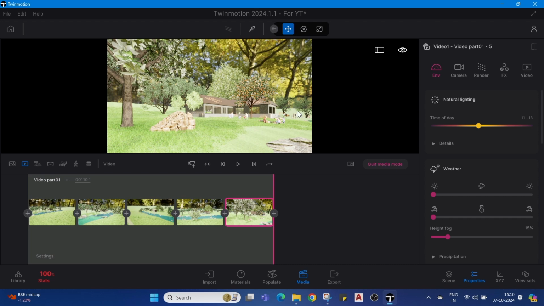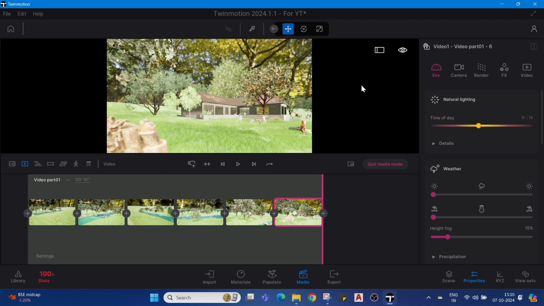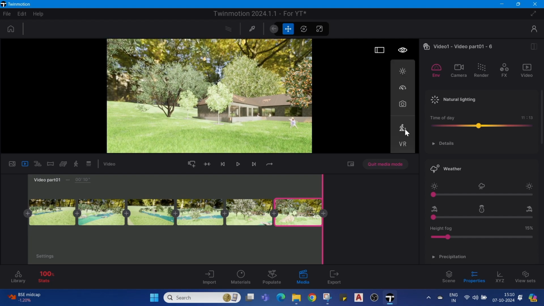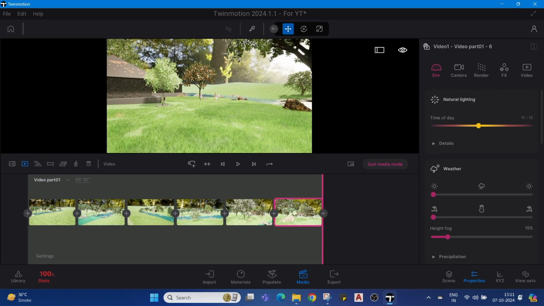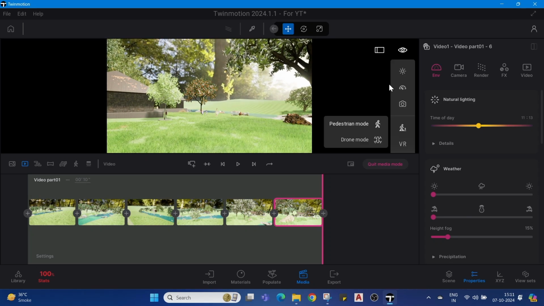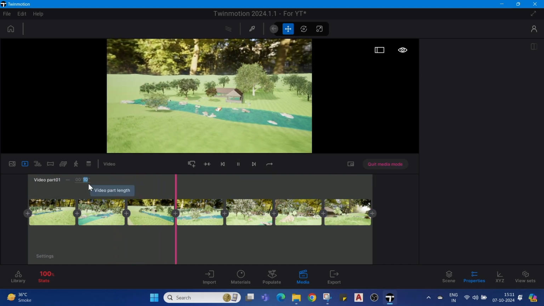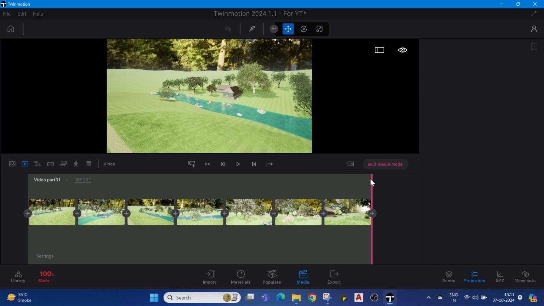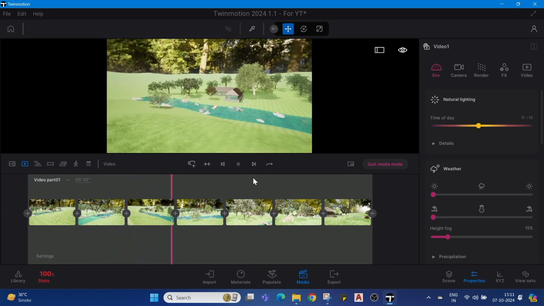Again, to show a seasonal walkthrough video, weather and environment properties can be edited for each clip. You can use the play button to check out how the video is coming up. Also, the eye level can be changed from drone mode to pedestrian mode from the eye icon for some clips. And the speed of the video can also be lowered down by editing the seconds.